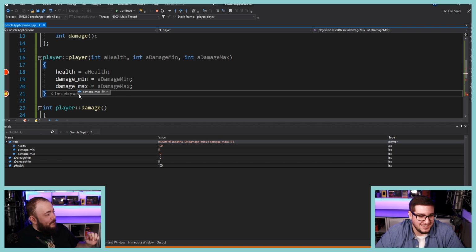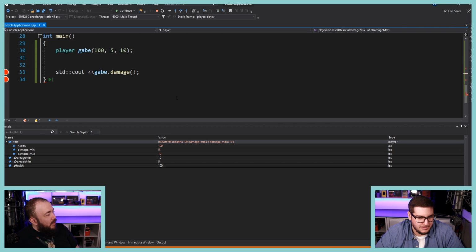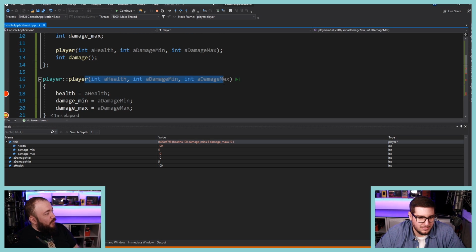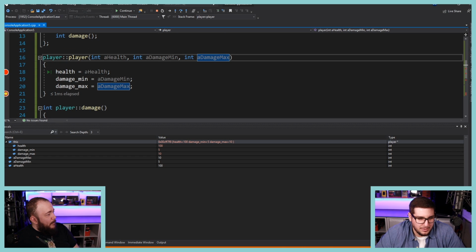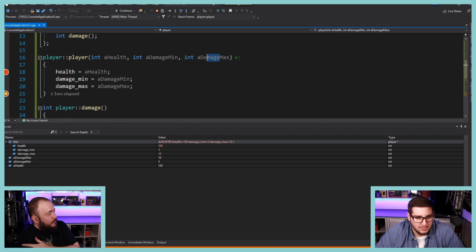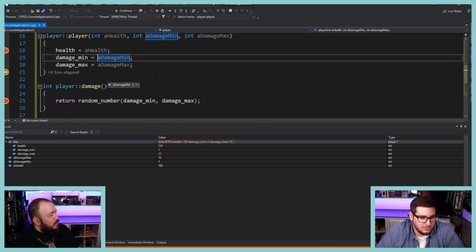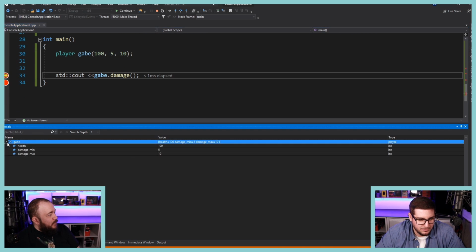If you scroll down, the 100 and 5 and 10, those are being delivered into the constructor. Those turn into that. Okay, so these values are just temporary for delivering the values into the class. Yeah. Cool. So now we've constructed Gabe. If you hit F5, they're gone. So now Gabe is constructed and has a bunch of values. So now we're going to call Gabe.damage.